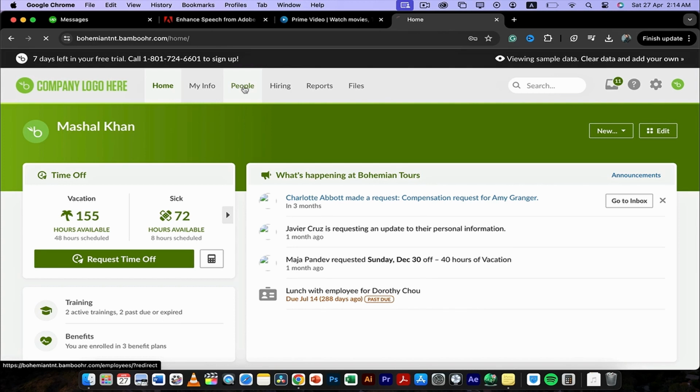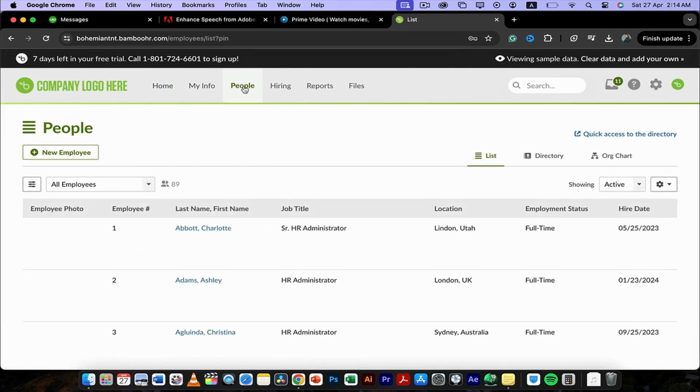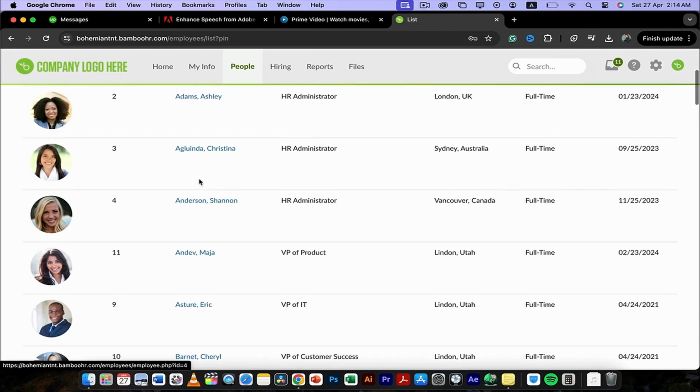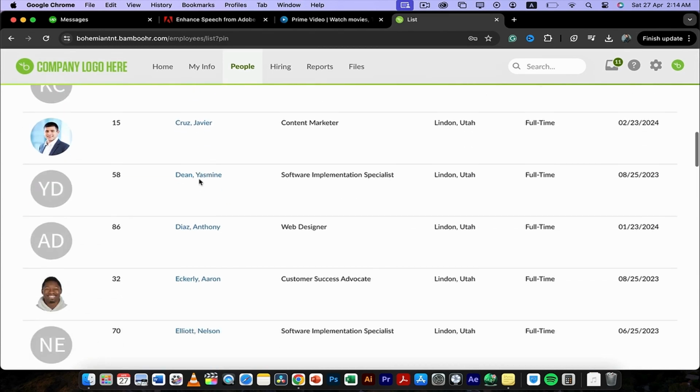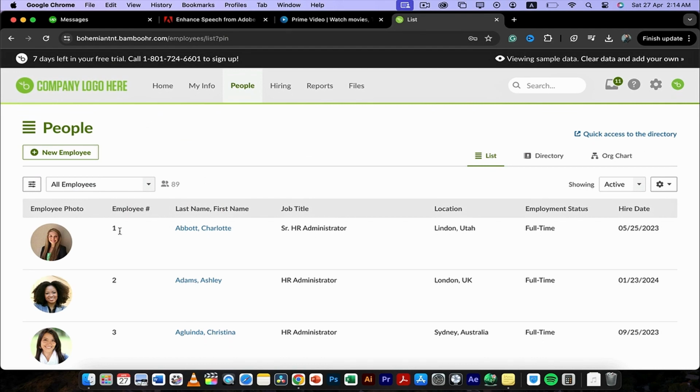And if I go here, People, now here you can see that all my stuff is right here. You can see their employee number, their name, their job title, their location, like which office they're working in, their employment status, and the day they were hired.